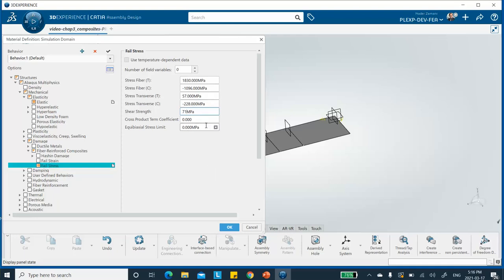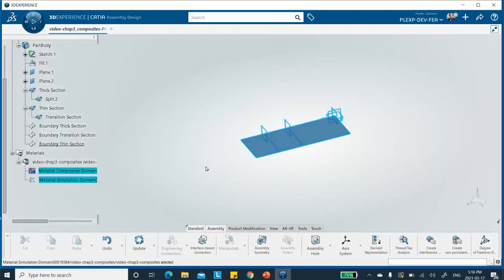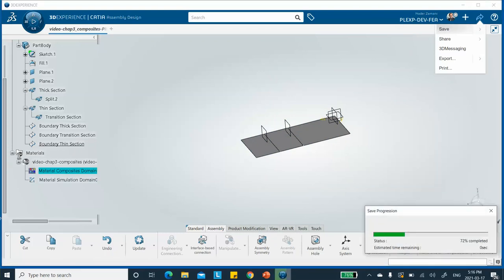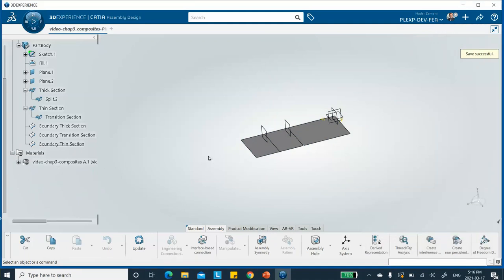Okay, and we don't have data for the other one. We don't need it. And this is pretty much it. Okay, save it. This is different from how I did it in chapter 2, but it's an alternative way. That's fine.